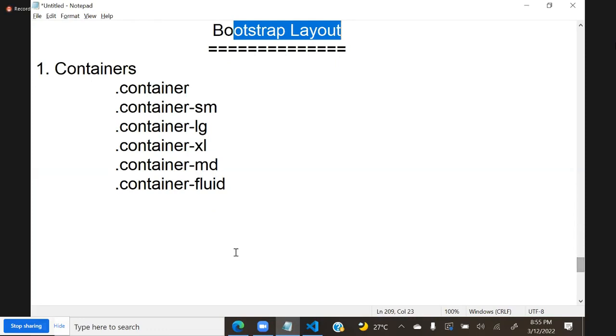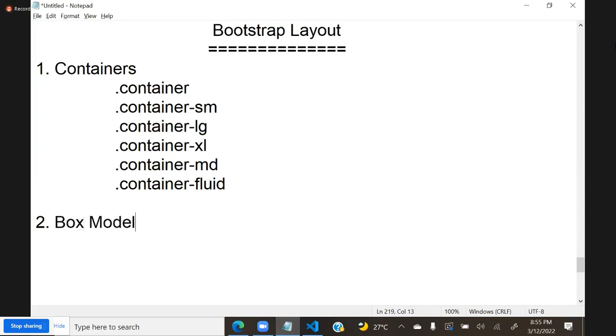The next important thing after containers: in CSS, what did you learn first? In CSS, you learned about the box model. Am I right? That means attributes, designing. In the box model, what do you have?